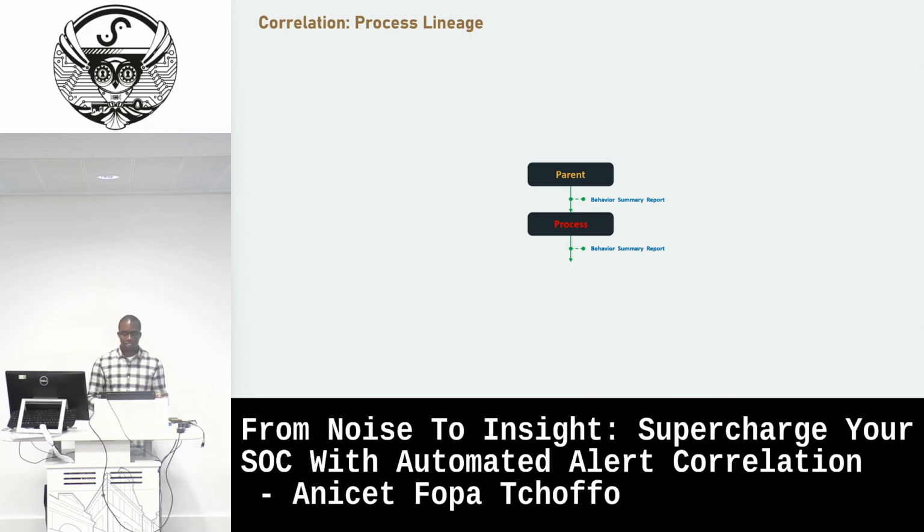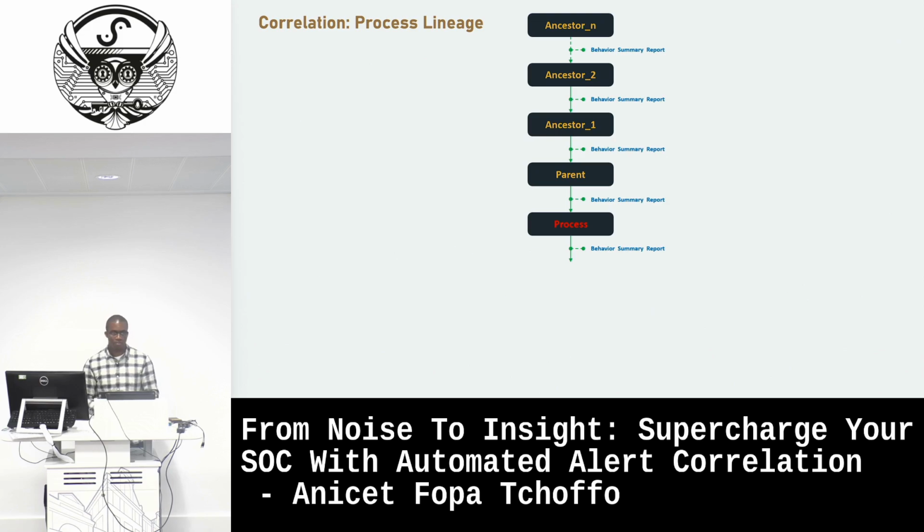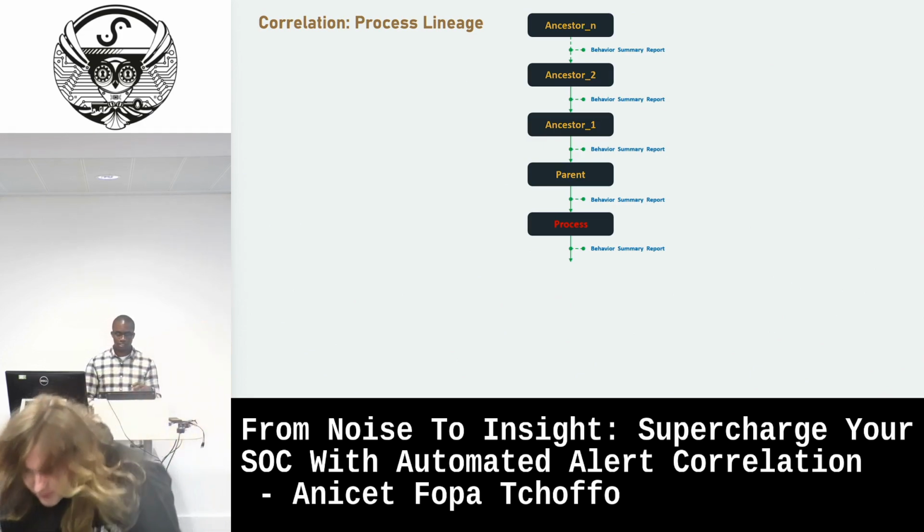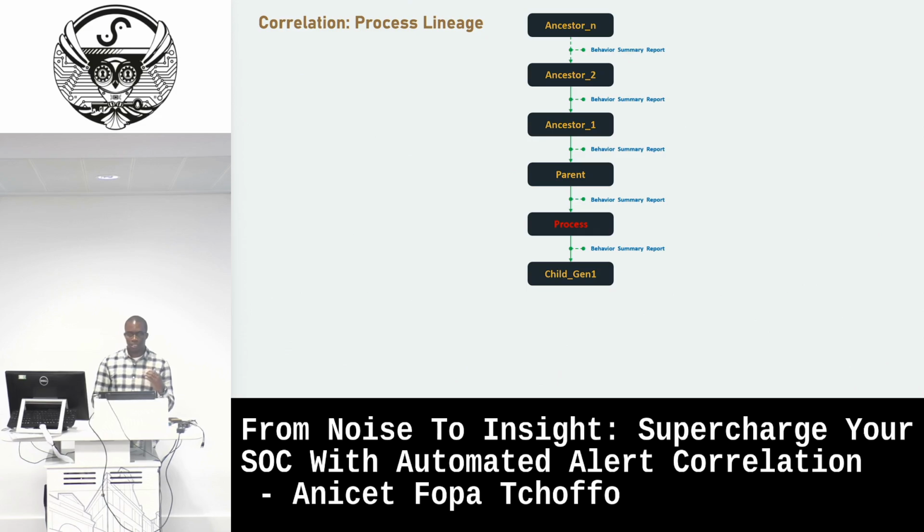By using the same logic, we can find out what the parent of the parent was, which I call ancestor 1 to start with, because otherwise the lineage becomes very complicated. So I just call it ancestor 1, and as we go up the chain, I just increment the number as we go up. If we come back to the original process, we can find out the GUIDs of its children, and if we use that as reference for correlation, we can do the same thing going down.